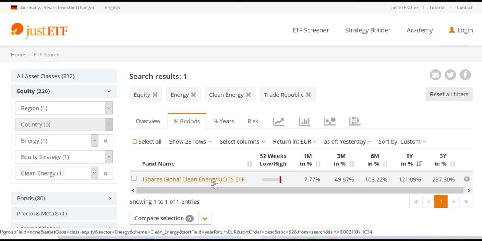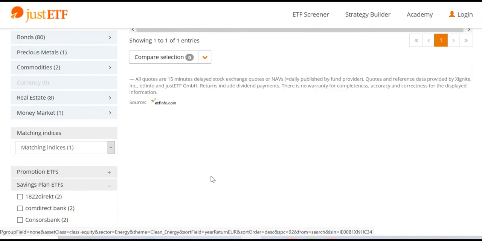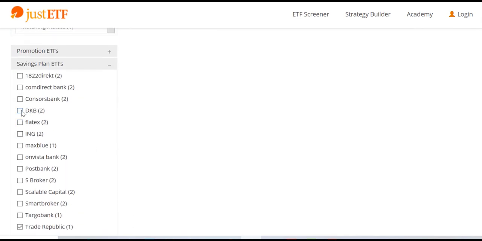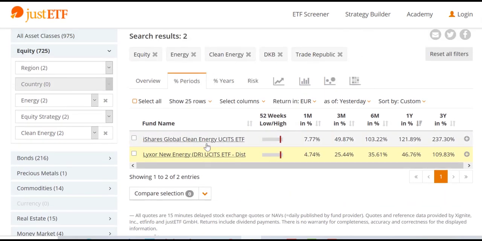So at the end of the day, with Trade Republic you can buy only this ETF for clean energy. But anyway, even if you had DKB in this particular case, I would have said that iShares was the better ETF because of both costs and performance.